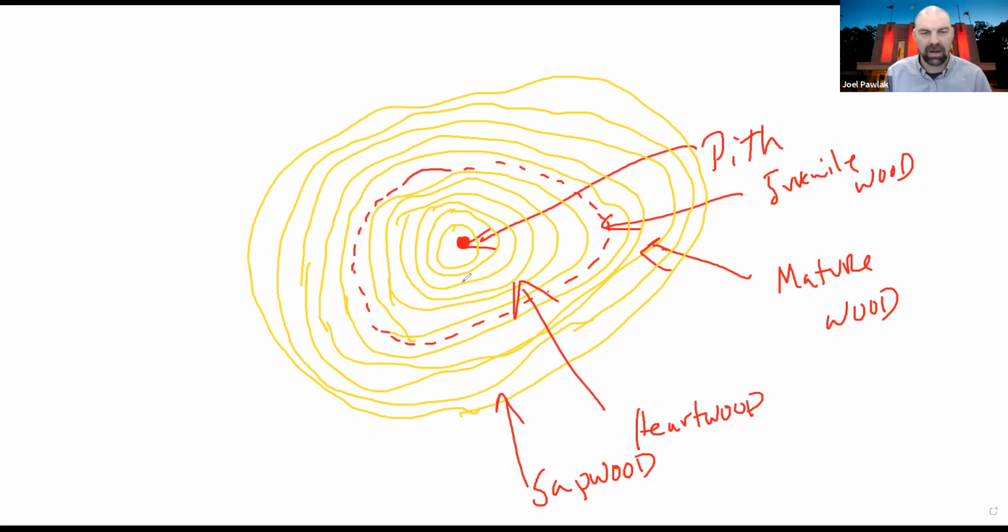Okay, so we have heartwood towards the center and sapwood towards the outside. How do we differentiate these two, right? So I said juvenile wood versus mature wood. Those are differentiated based on things like fiber length and chemistry. What about heartwood and sapwood, right? So these two areas don't always coincide with one another.